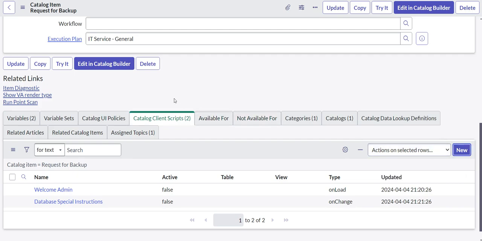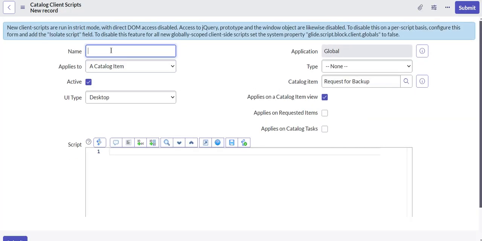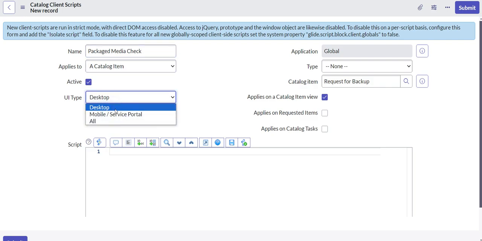So let's create our new onSubmit client script. So we'll just put packaged media check. And for UI type, you can specify if you just want it on desktop, mobile/service portal, or all. We want it on all.